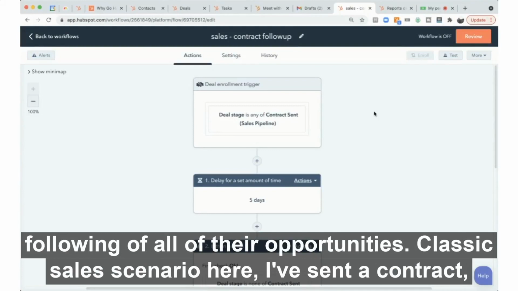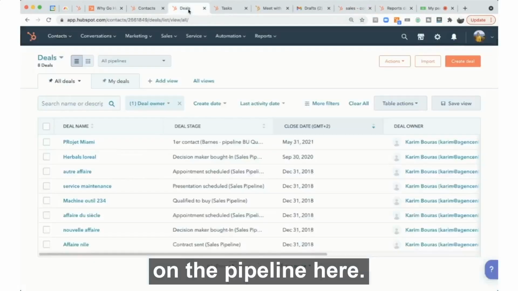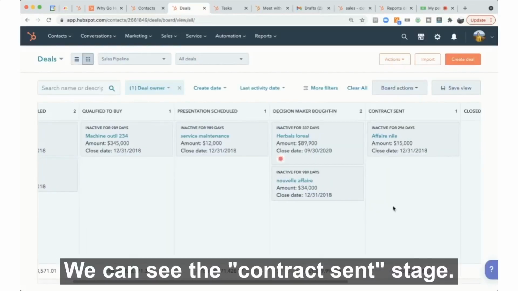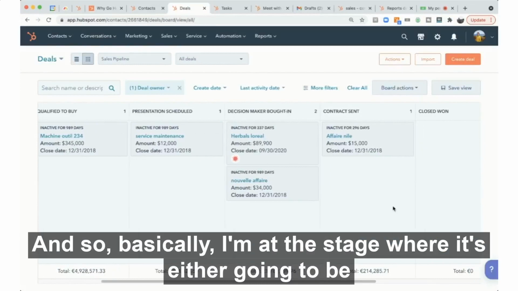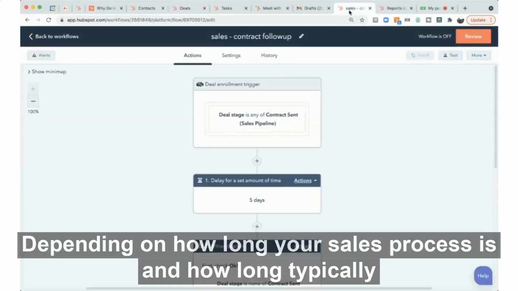So we have quite a classic sales scenario here. I've sent a contract quote to my prospect. My deal is in the contract sent stage of my pipeline. If we look back on the pipeline here, we can see the contract sent stage. And so basically I'm at the stage where it's either going to be closed won or closed lost, but I need to hear back from my contact to know what's going to happen.